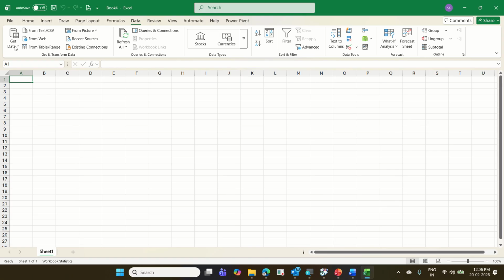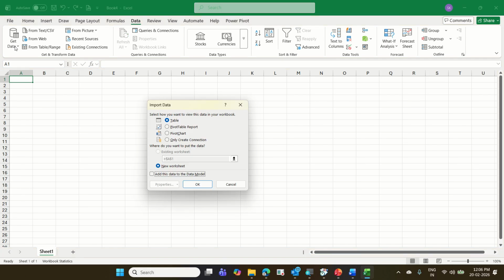Close and Load To. For the first time here, only connection. Do not add this option. Don't add the data model. I don't want to add 5 tables into the data model. I want to add only 1 table to the data model. So please do not select that, add this data model. Only connection. That's all. Don't add that option, because all the 5 tables will be added to your reporting. I want only 1 table to be added to the reporting. So don't select this now. Okay.